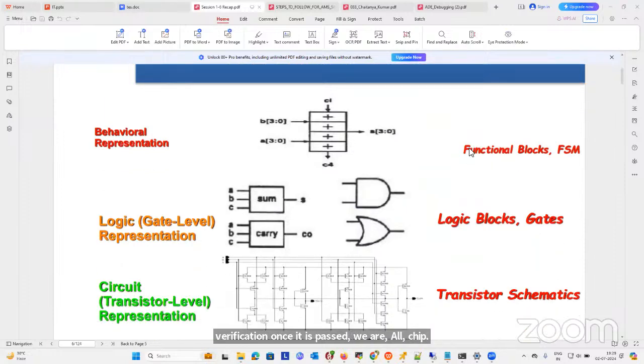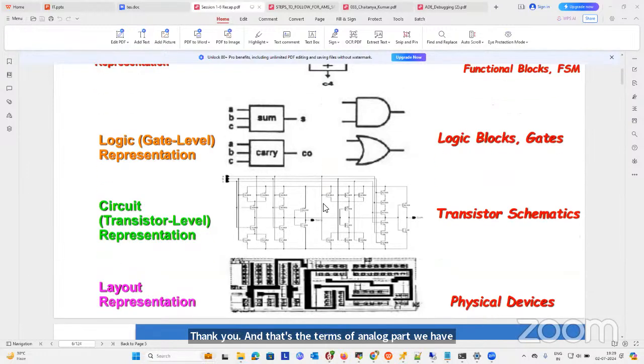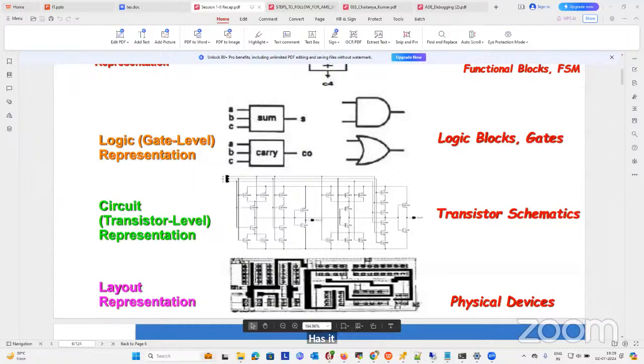There are 4 levels of design representation. We have behavioral representation, which is the block diagram. Logical representation, which is the circuit diagram, like digital circuits. And in terms of the analog part, we have the transistor or MOSFET level circuit. As a VLSI chip design engineer, we have to go for physical design or analog layout. Then we call it layout design.